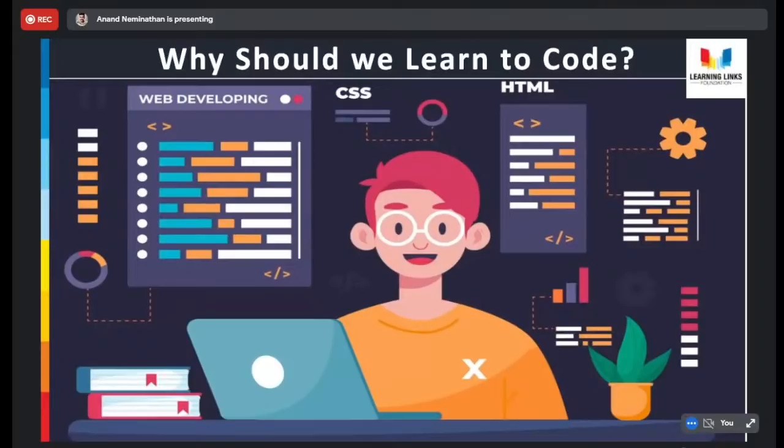So we have a few answers in the chat section. Let me read them out. To make work easier, to invent apps. It is helping in our education life. It helps to grow problem solving skills. For a very good future, for future technology. A lot of answers, we are flooded with answers right now.